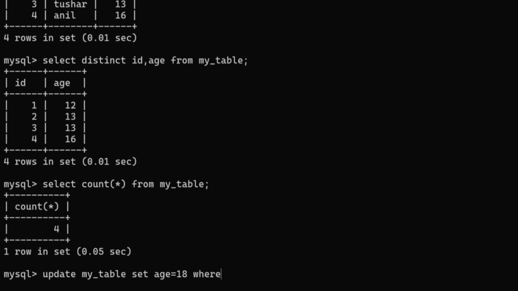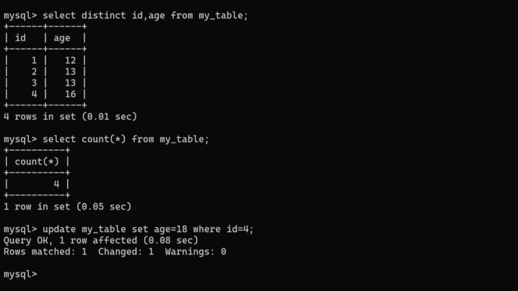And also I need to give the where condition. If you don't use the where condition, everybody's age will be updated. So I'm giving id is equal to 4, as Anil's id is 4. So yes, it is affected. So let's check it. Select star from my table.